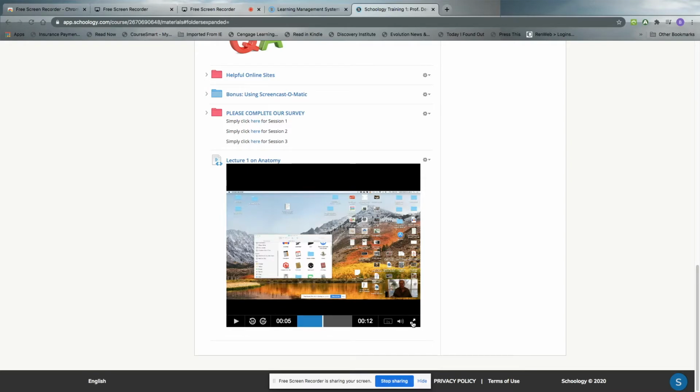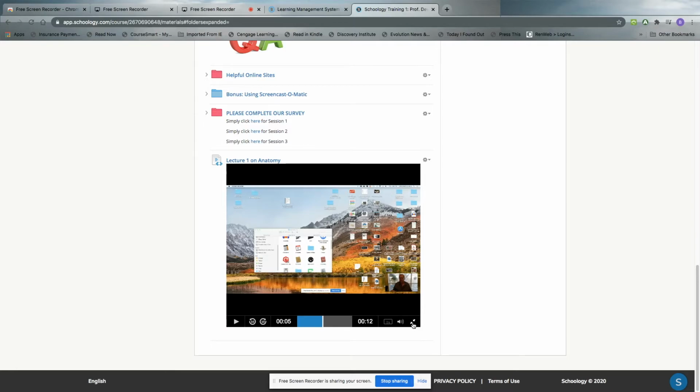Now, there is one little drawback on this, and that's that you'll notice when I hit the button here that's supposed to expand it and make it a lot easier for the student to see it, it doesn't happen. This is a glitch in the Schoology system that hopefully they're working on repairing. All right. So in this particular case, there's a workaround.